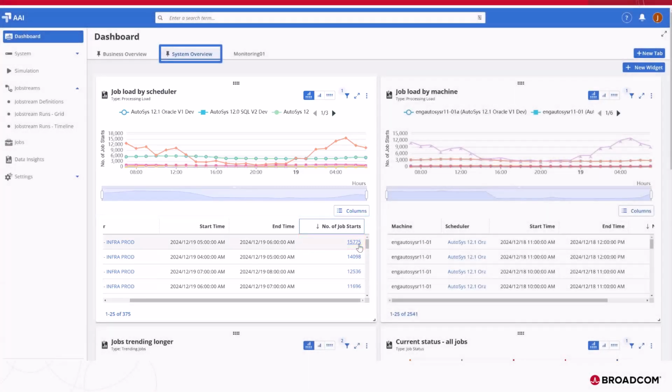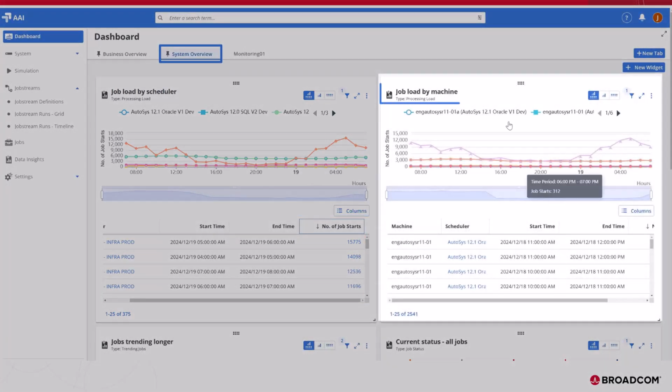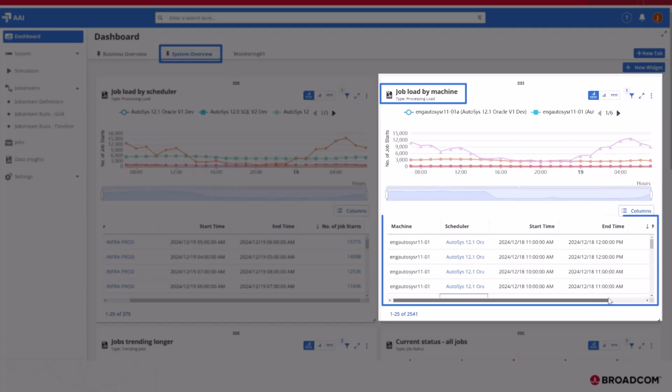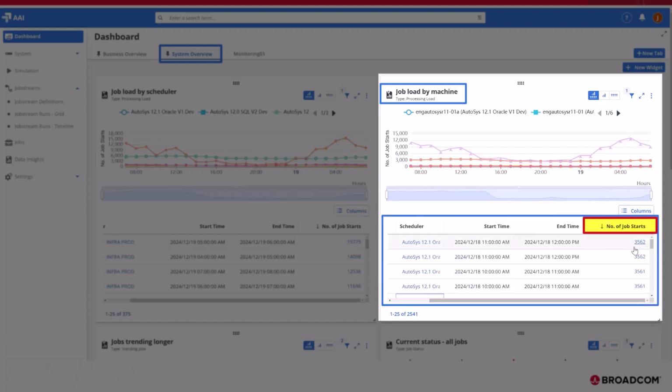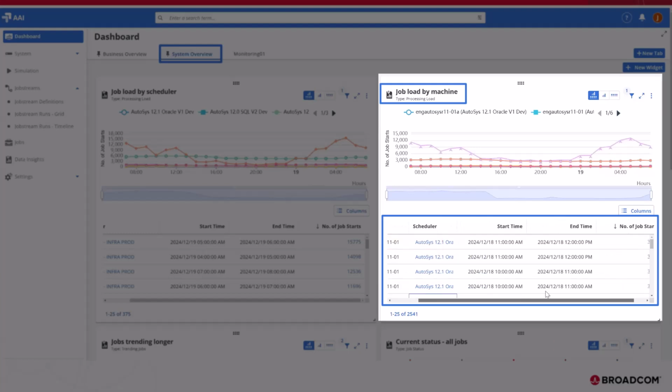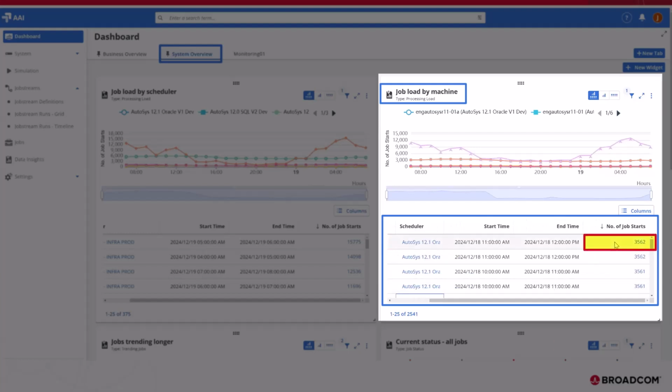The second data insight is processing load grouped by machine. This is similar to the processing load by scheduler, except that it breaks it down by individual agent machines, showing your busiest machines all up at the top. On the table, you can see that the data is already sorted by job starts, indicating the engineering AutoZs R11 machine has 3,562 jobs starting between 11 and 12 p.m.